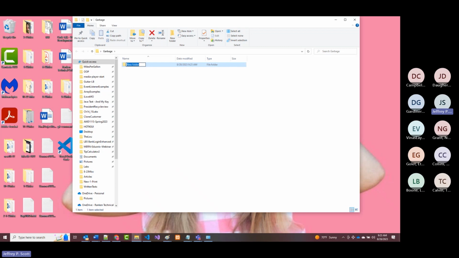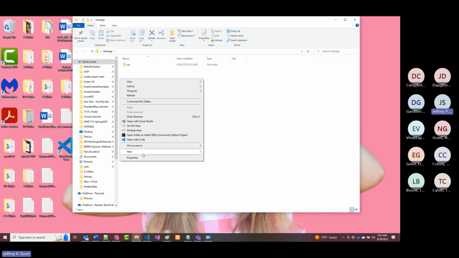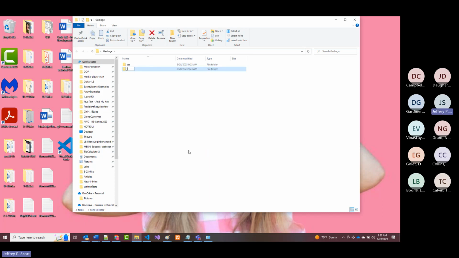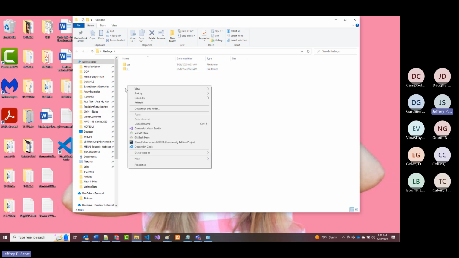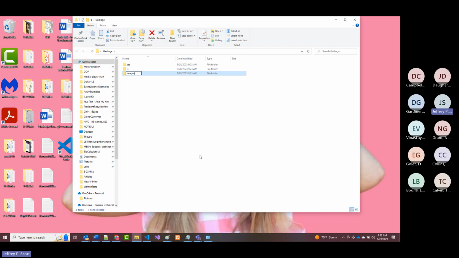I'm going to create one that's called CSS. I'm going to create another one that is going to be called JS. And I'm going to create another one that's called images. Don't worry what they mean. We're going to be doing this kind of thing together in just a bit.